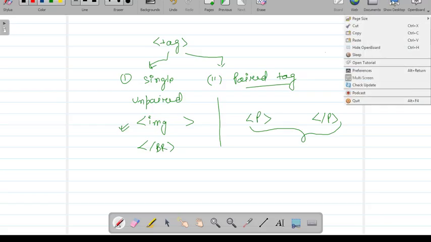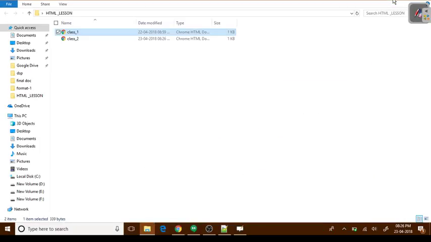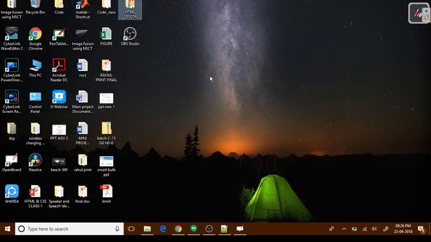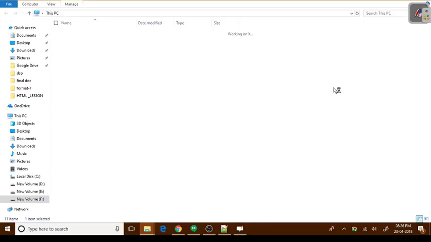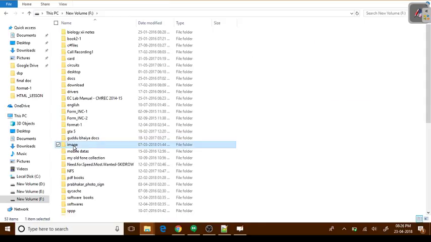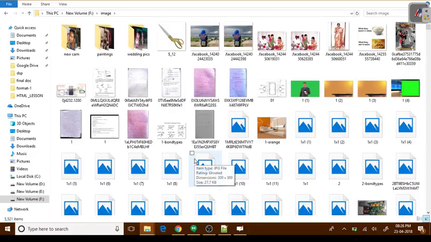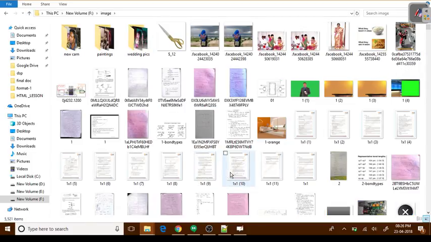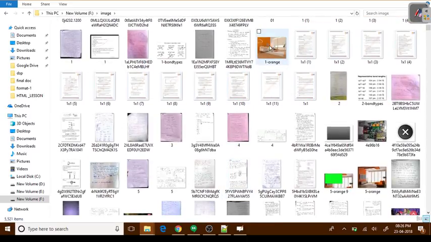This is the major part. So I am going to use one of the images. Let me first find the image. I am going to open my PC, and inside this PC I have many images in the image file. I am going to choose any one of the images. Let me choose this image.